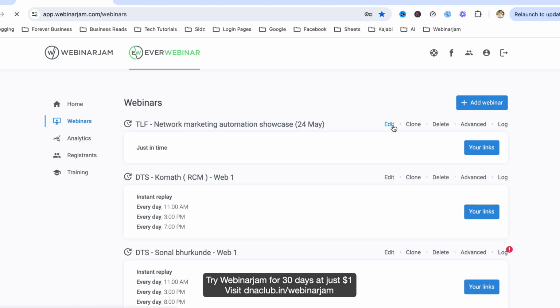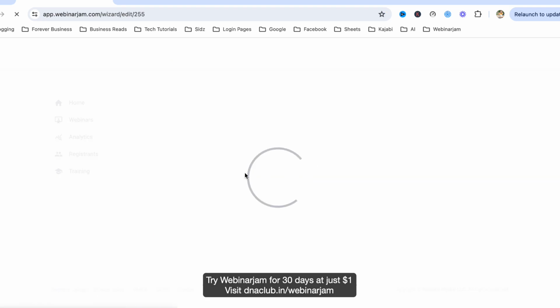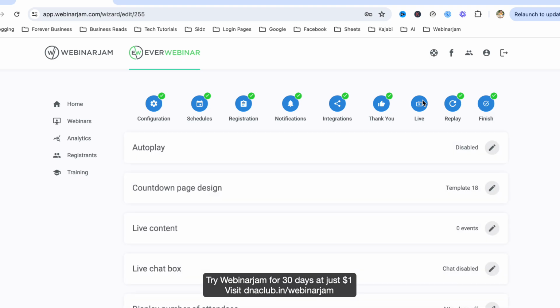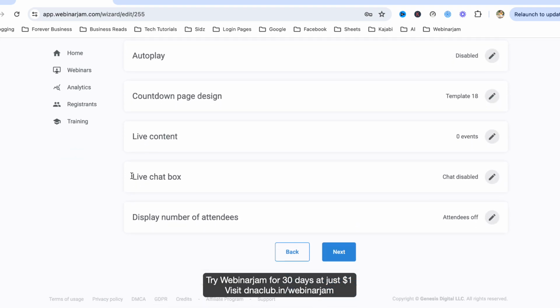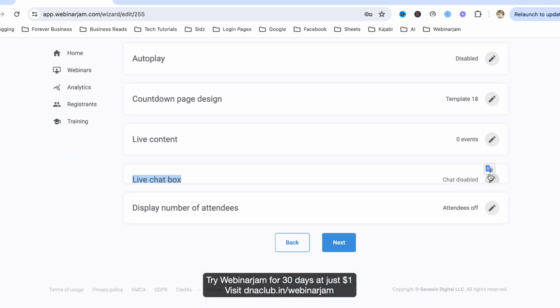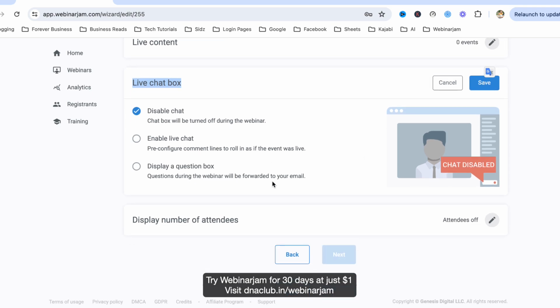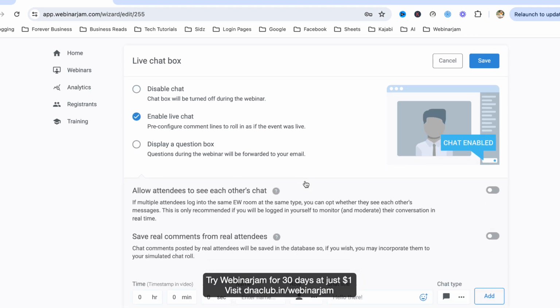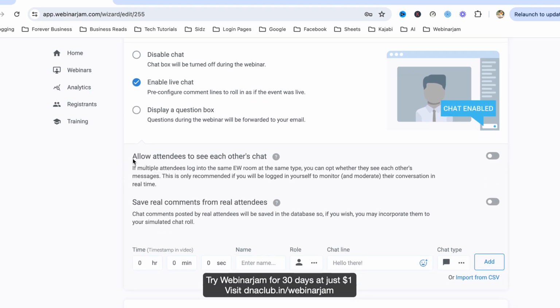Okay, I'm clicking on edit, and then go to live. Okay, live section, and then scroll down. There is an option called live chat box. Okay, so click on this. Just pay attention to the options available here. One is disable chat. Next is enable chat messages. When you select this, there is an option called allow attendees to see each other's chat.